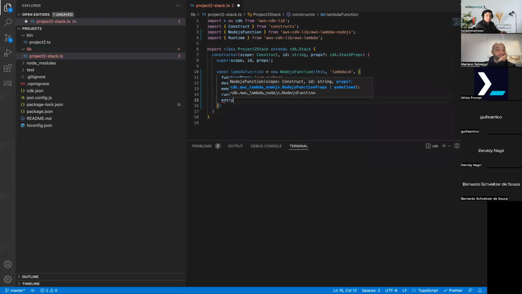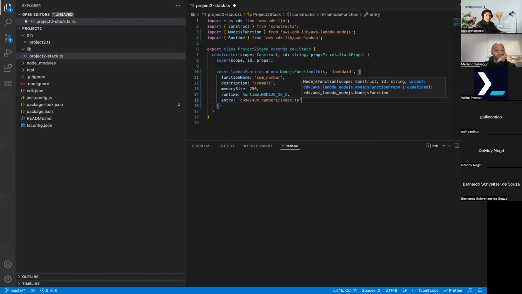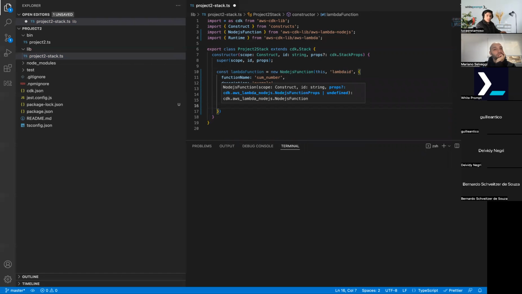We have entry. Entry is where the code will be hosted for the Lambda. So we can set for the moment code, some numbers, index.ts. And we can set the handler. The handler is the export name for the function we can define in the entry. In that case, I will only put main.